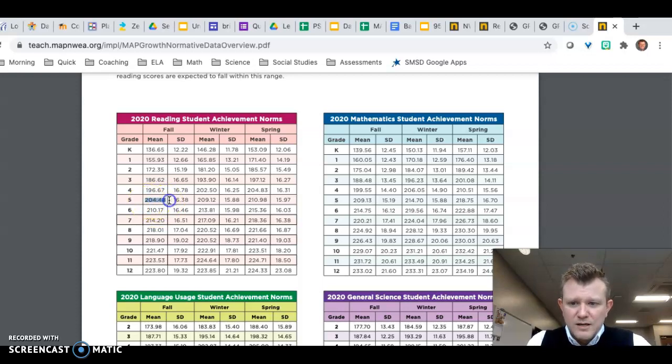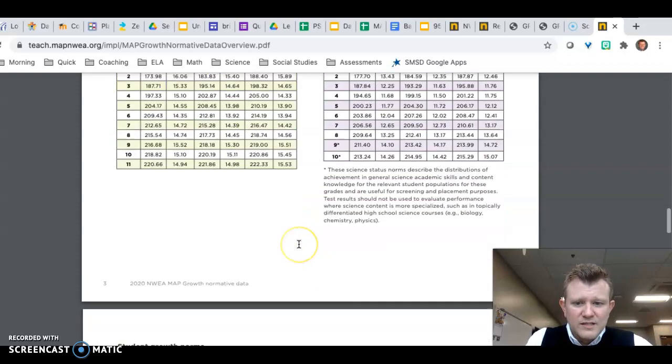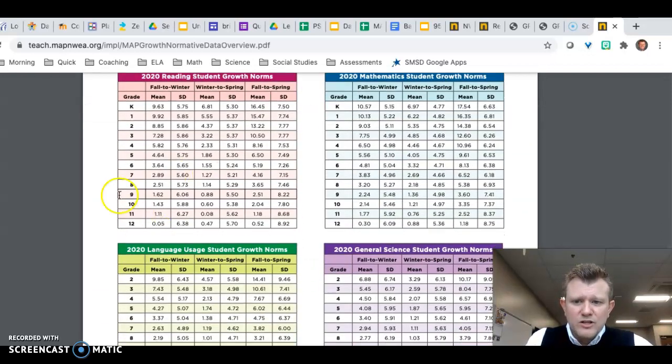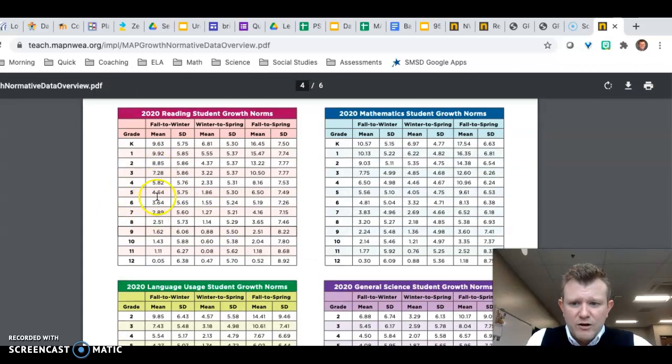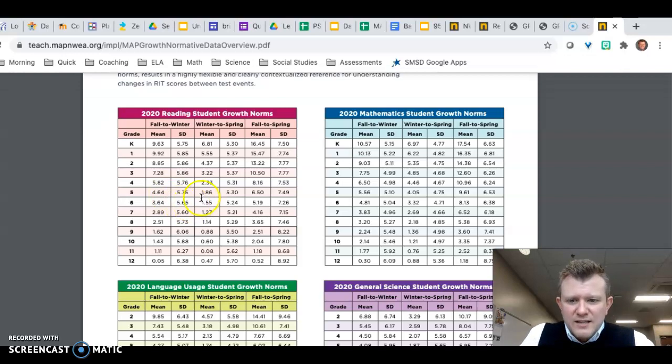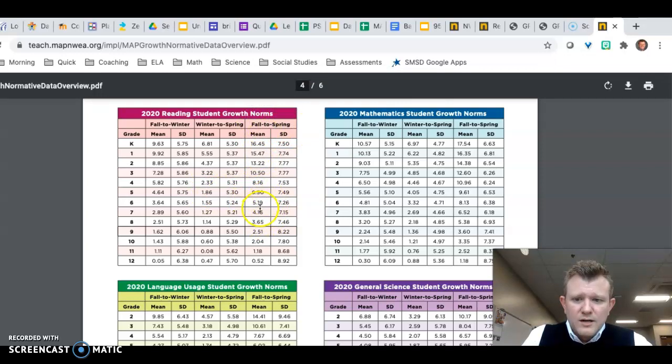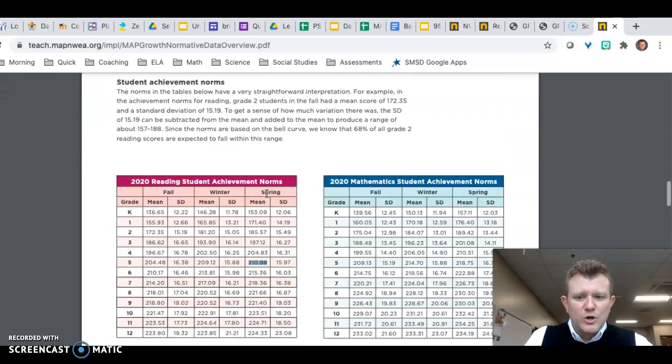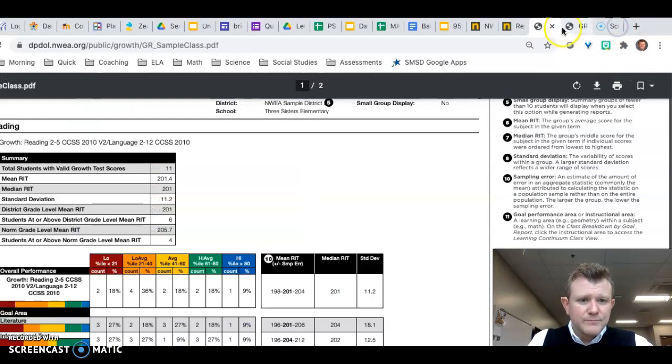So it tells you where they should be at the start of the year, where they should be in the winter, and then where you hope they will be, or above that level, at the end of the year. And then there's some tests that we don't necessarily give in our district, but you can also look at the growth norms. So same 5th grader, an average growth would be 4.64, right? So hoping that they grow that much. And then winter, 1.86, and fall to spring, so the full year for, let's say, 5th grade reading, 6.5. So that's just the average, just something worth knowing. The achievement norms is what I look at the most, okay?